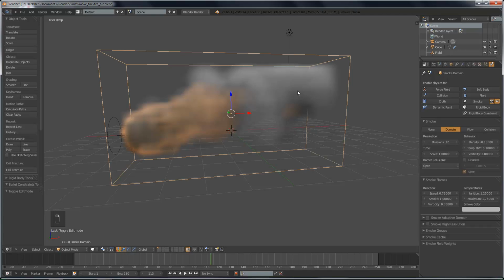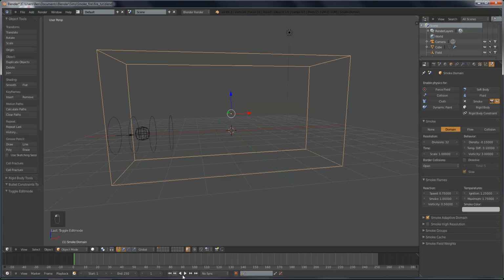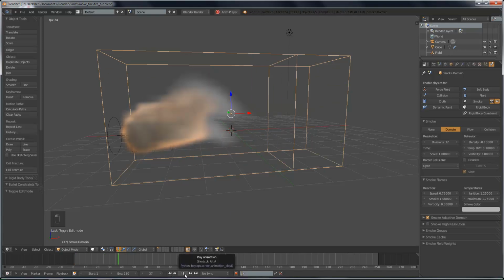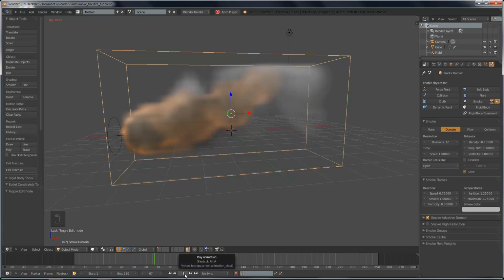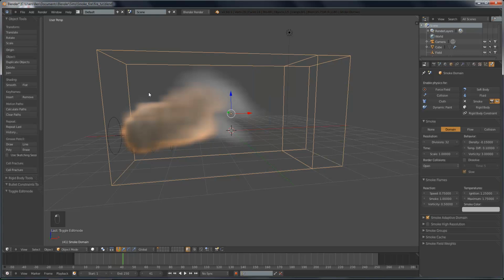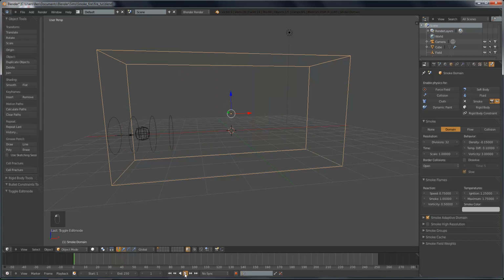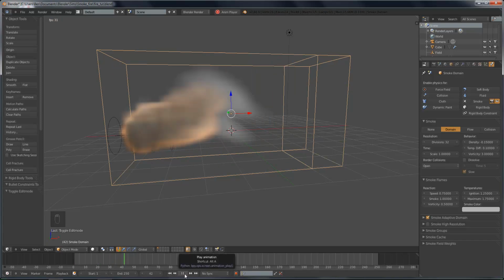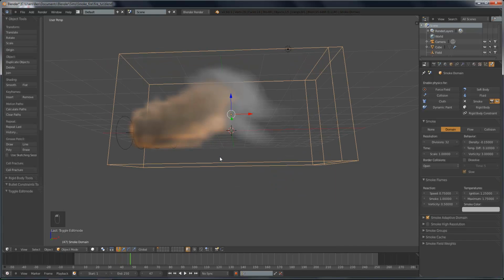Let's go back to our domain. We have something really cool in Blender 2.6 now as a result of Google Summer of Code, and it's called Smoke Adaptive Domain. Enable that, and basically it'll scale down to a smaller domain so that your simulation will run faster. And you can see I'm getting 30 FPS right now at the beginning of my animation because the domain is smaller, it has less to calculate.